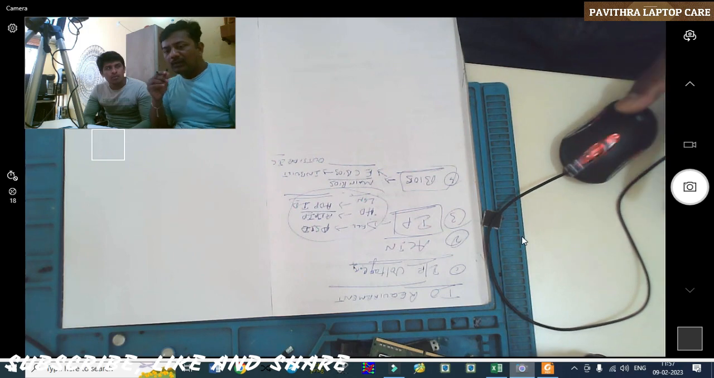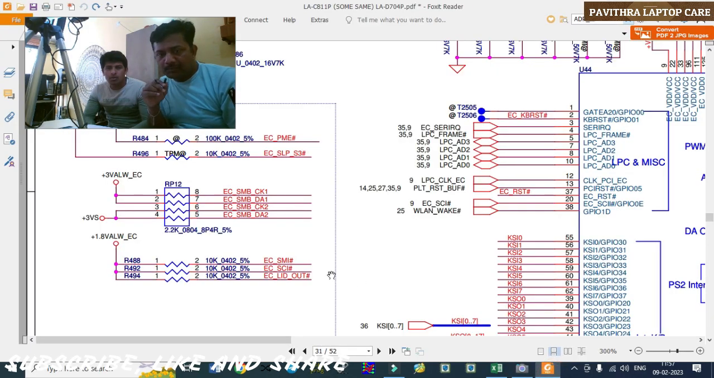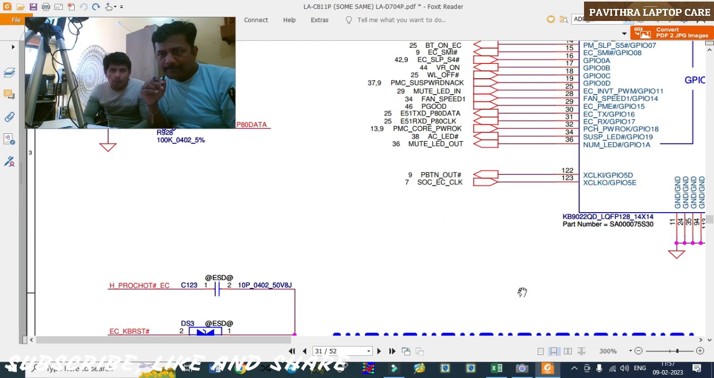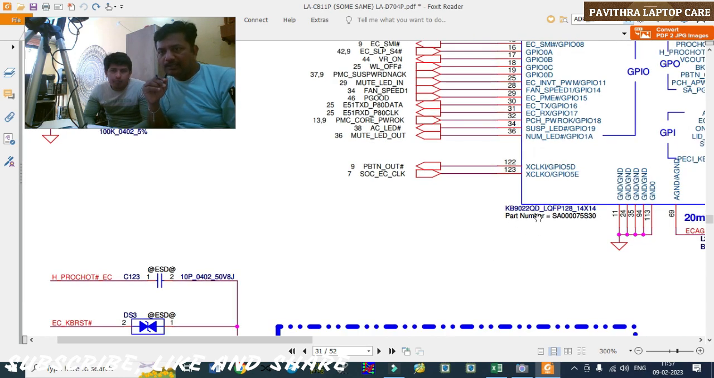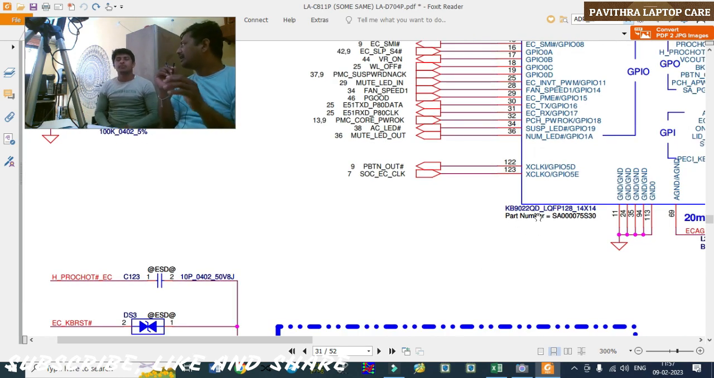In this particular schematic, what is the name of this I/O? See, it's a KB9022. It's inbuilt. It has an inbuilt BIOS IC, so we need to program it. It's called a programmable I/O. In some conditions, some I/Os are non-programmable. I will give you that list later.